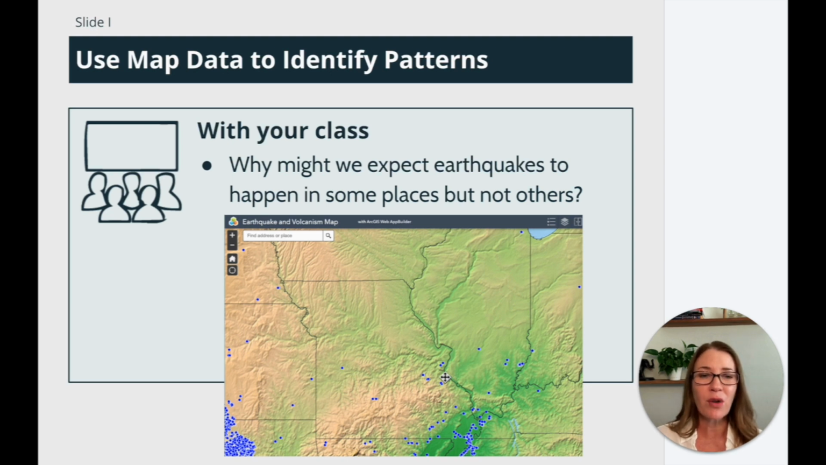And I'm wondering, why might we expect earthquakes to happen on plate boundaries, but we don't really expect them to happen here that we can see on a smaller scale? And how might these earthquakes that are not on a plate boundary help us learn more about the earthquake in Afar?